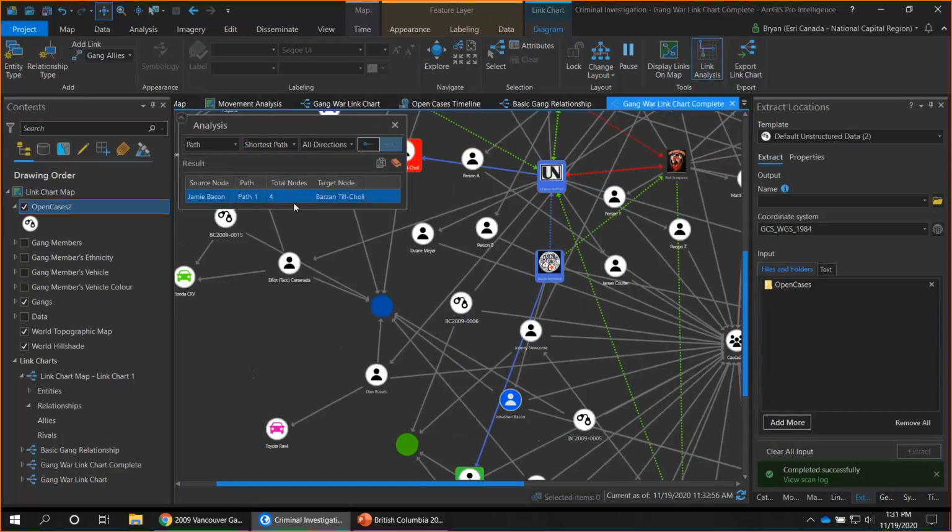So we can see that they are a minimum of 4 nodes apart from one another, and that they would have to go through basically a gang that's at war with each other. So, if we were to see these two people interacting, we could say that that's a little strange. They're not very closely associated. So that's just a quick path analysis that we could look at.